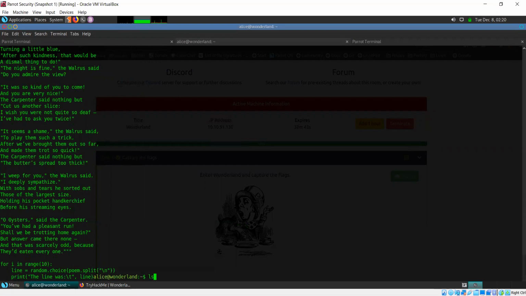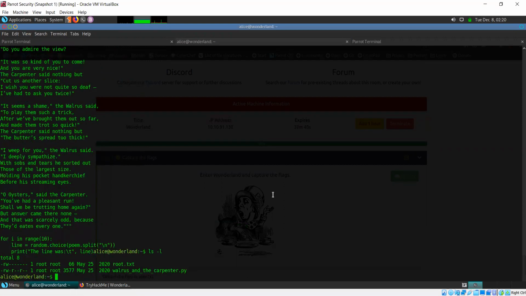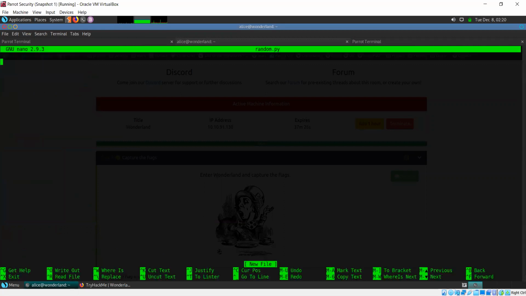Now if I look at the permissions here, I cannot modify this file itself. Okay, so that is not an option. I cannot make any modifications to this file. I can try creating a new file, random.py. I'm going to use Nano as the editor for it. So what should I write here?